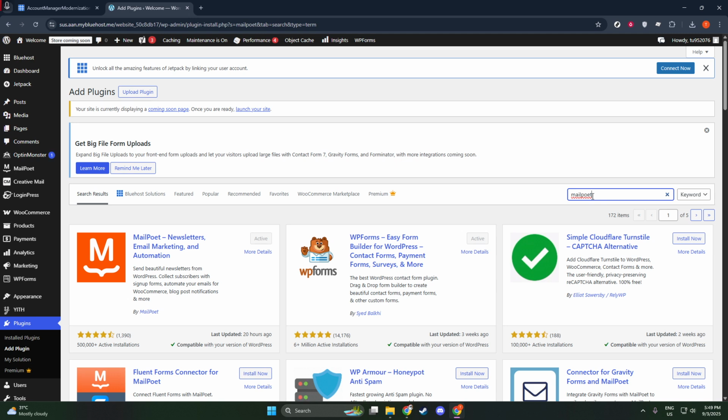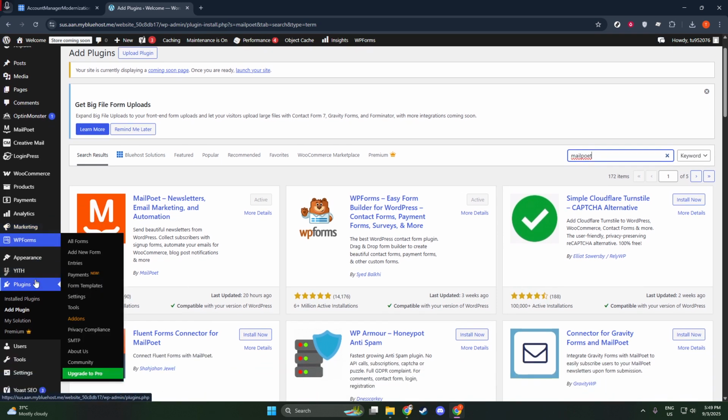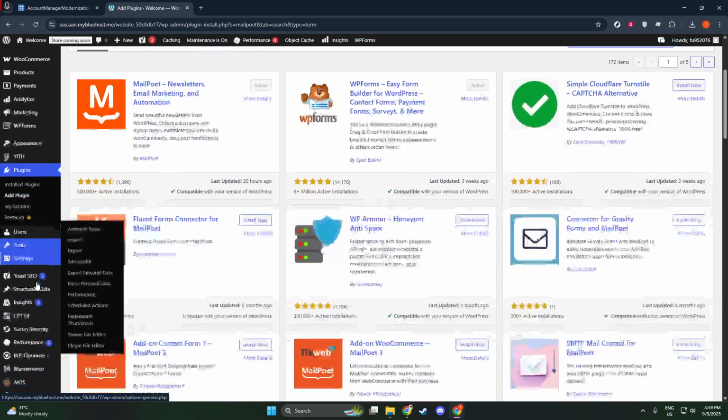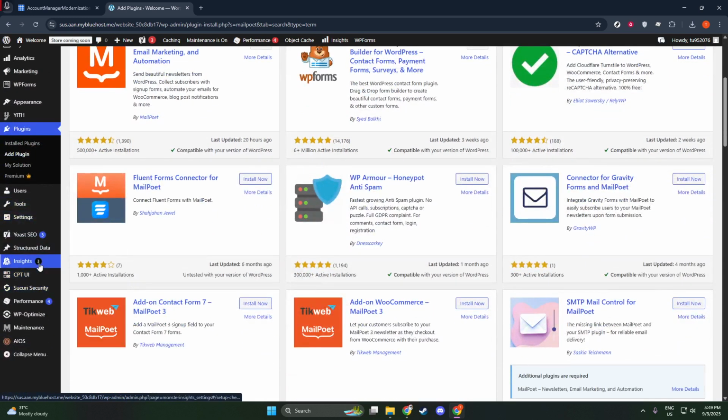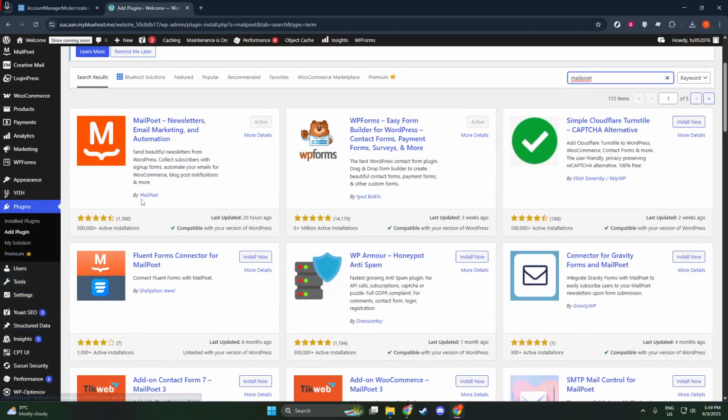Next, let's move to creating your newsletter. Head over to the MailPoet section in your dashboard and select Emails. Click on the New Email button to kick off the process. You'll be prompted to choose the type of email you want to send. For our purposes, select Newsletter.